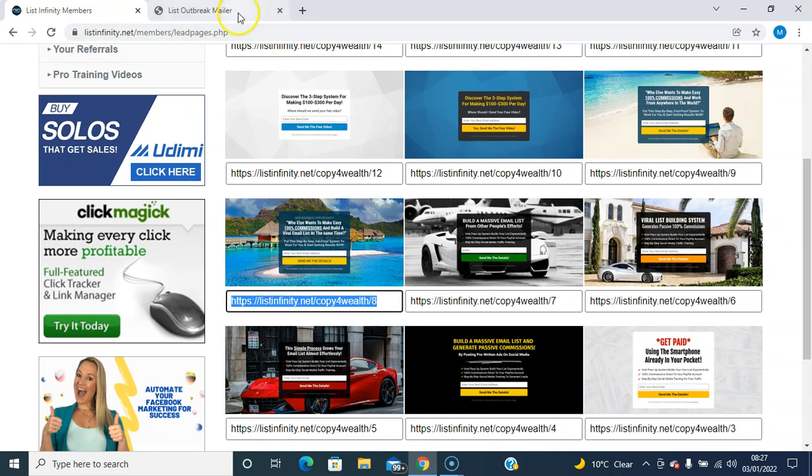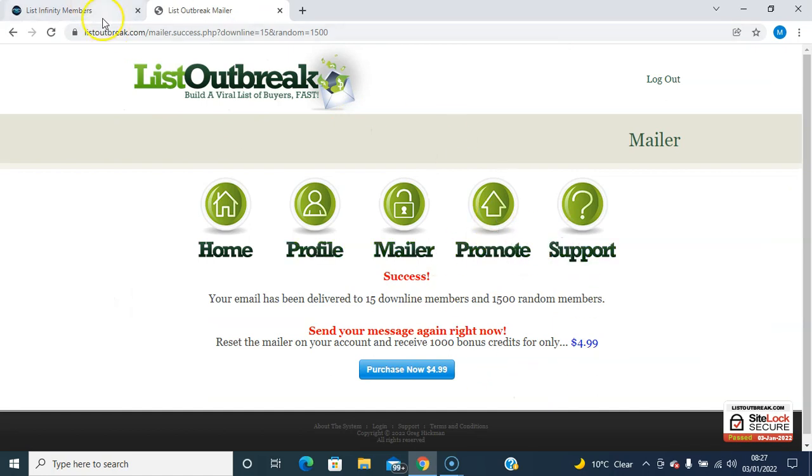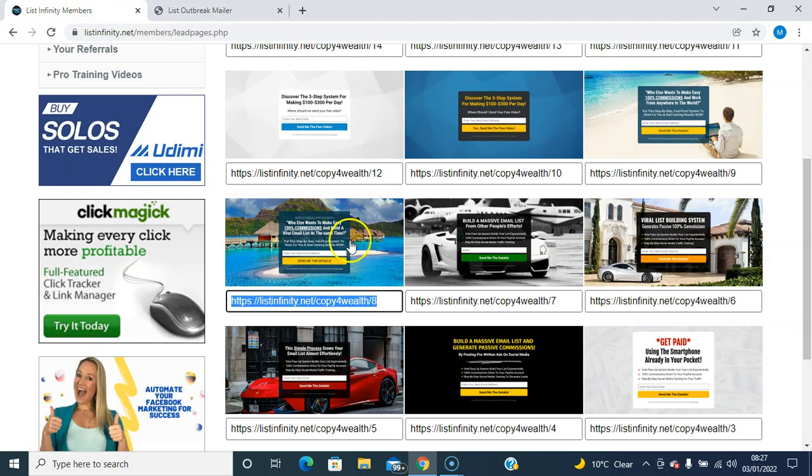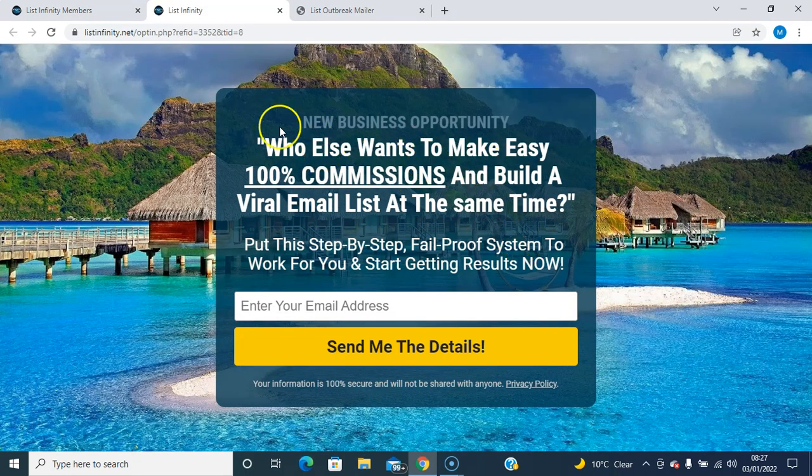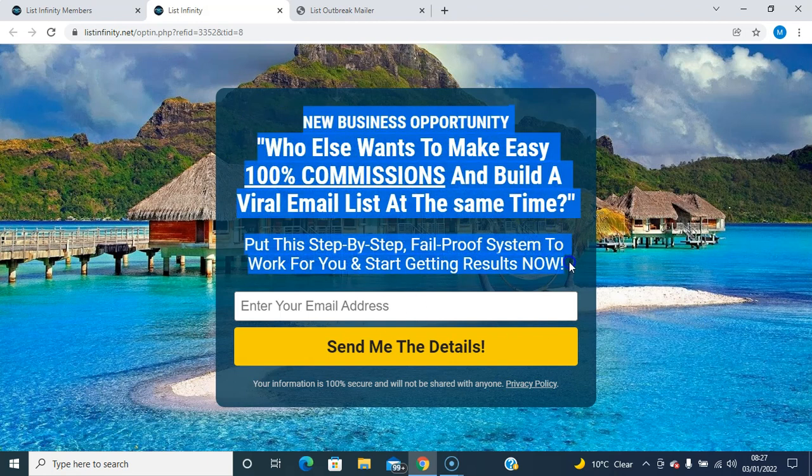Once people click on the email that's gone out to these people, they'll see this page. Let me show you what this page looks like. They'll read through this capture page, and if they're interested in the contents of this capture page and they want more information, they'll put their email address in there and click on send me the details.